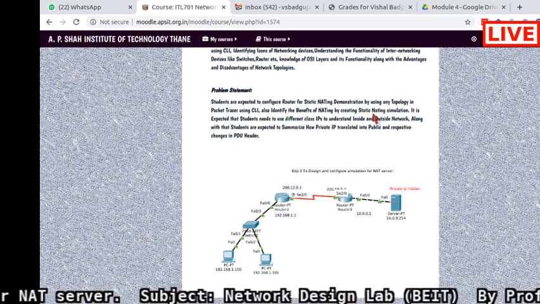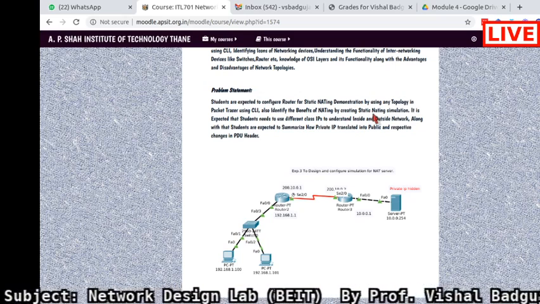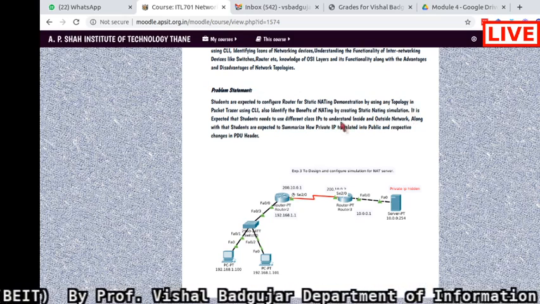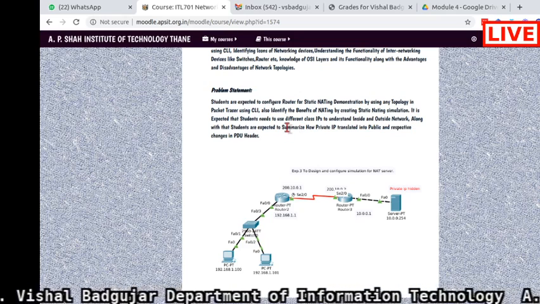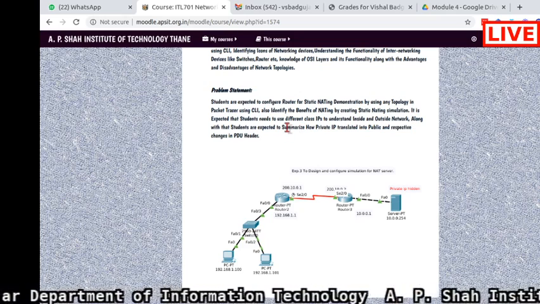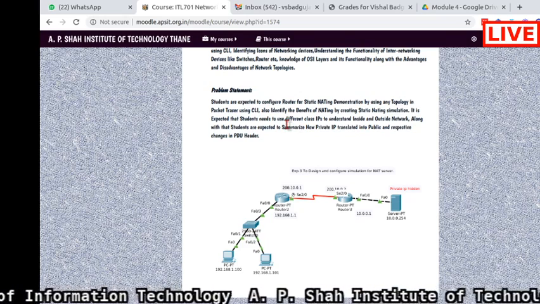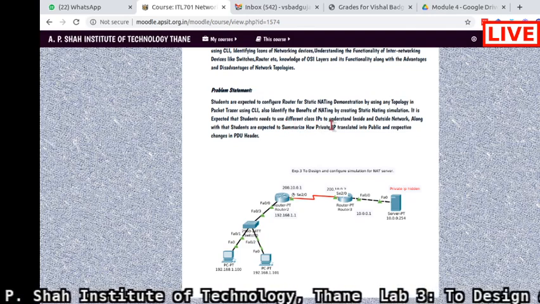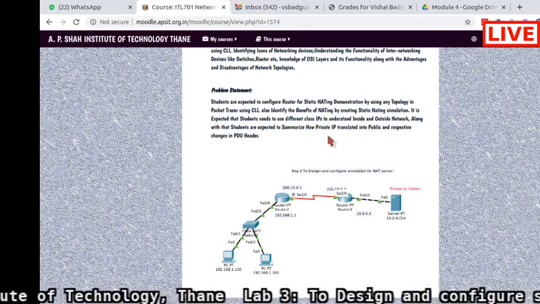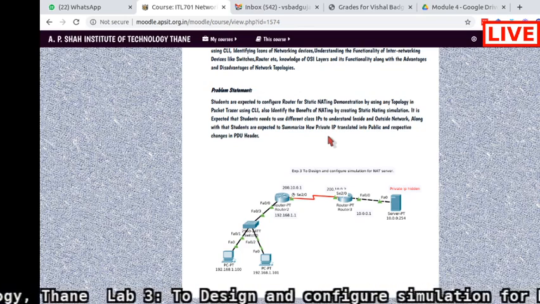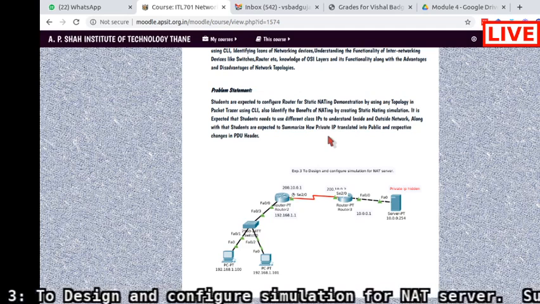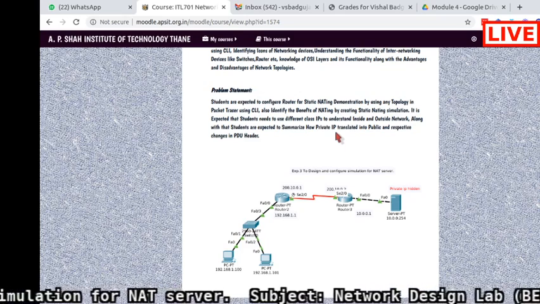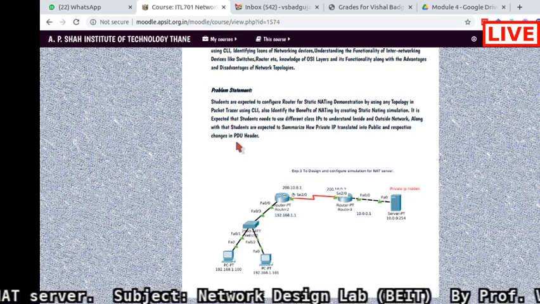We must identify the benefits of NAT by creating the static NAT simulation. We must know the different advantages of doing NAT in this network infrastructure. Also you must understand how to use different IP address classes for different internetworking components, how to understand inside and outside the network, and how a private IP can be translated into a public IP. That is nothing but NAT, and how the respective changes happen in the PDU header, that we will also see.